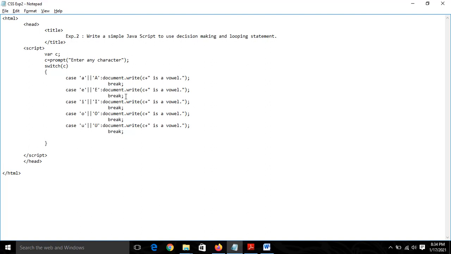So first, whatever the user has entered and it is stored inside your C variable, first it will be matched with A. If it matches, then it will print that A is a vowel, and it will break. The control will exit from the switch case. If it does not match with the first case, then it will match with the next case subsequently, if it does not match with any of the previous cases.